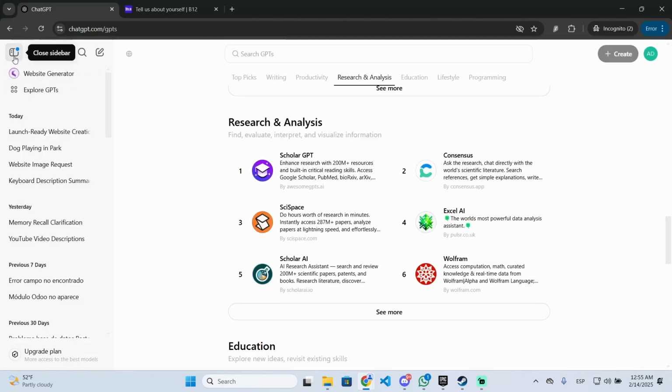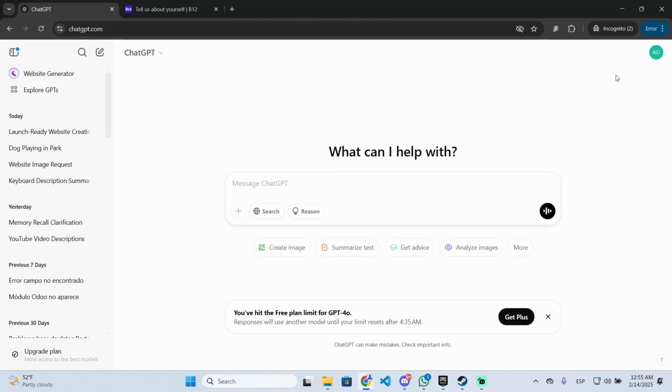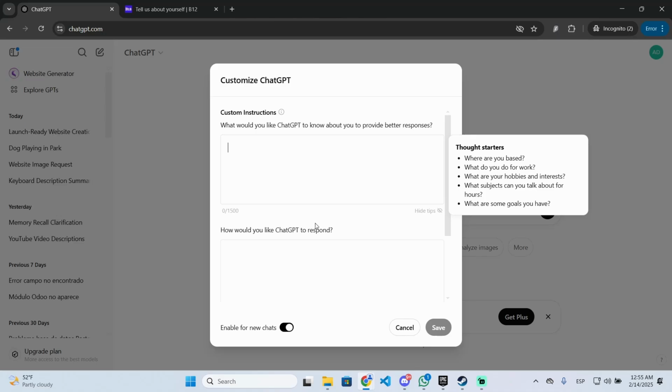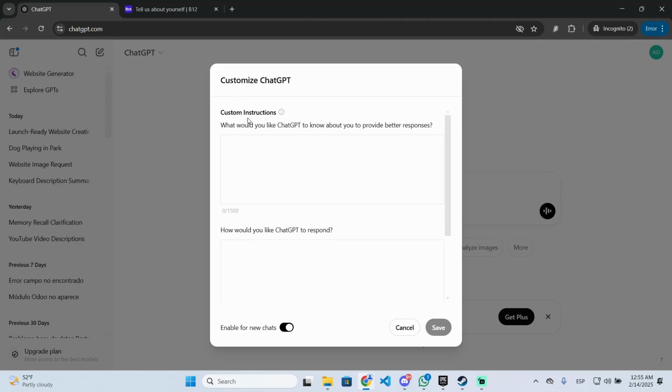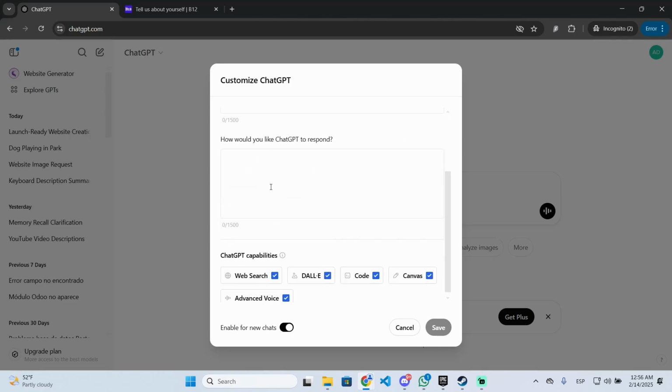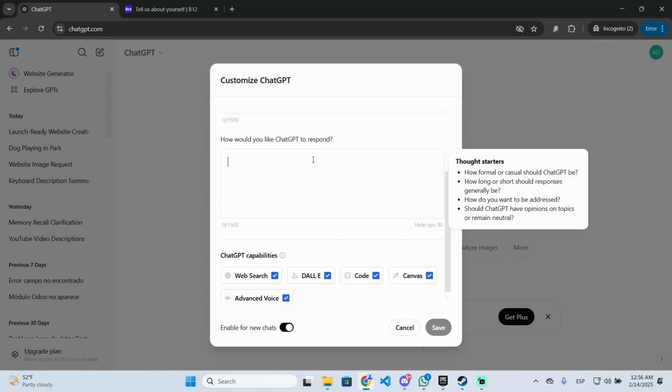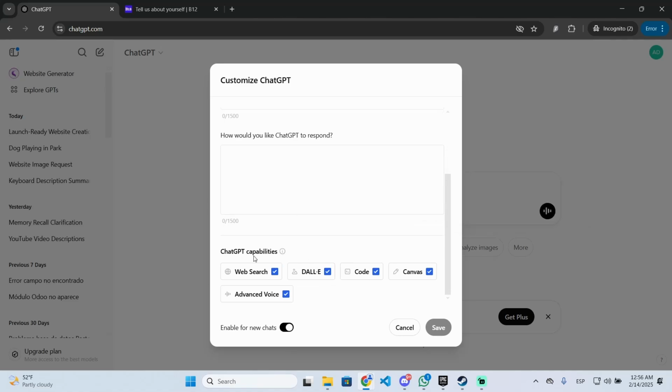So to create yours, what you can do is go to new chat, go right here to the top right, customize ChatGPT, and you need to enter the custom instructions you would like your ChatGPT to know to provide better responses and how you would like that GPT to respond. Then you can also set some capabilities like web search, DALL-E, which is to generate images, code, canvas, or advanced voice, and then you can also enable it for new chats or not. So that's it.